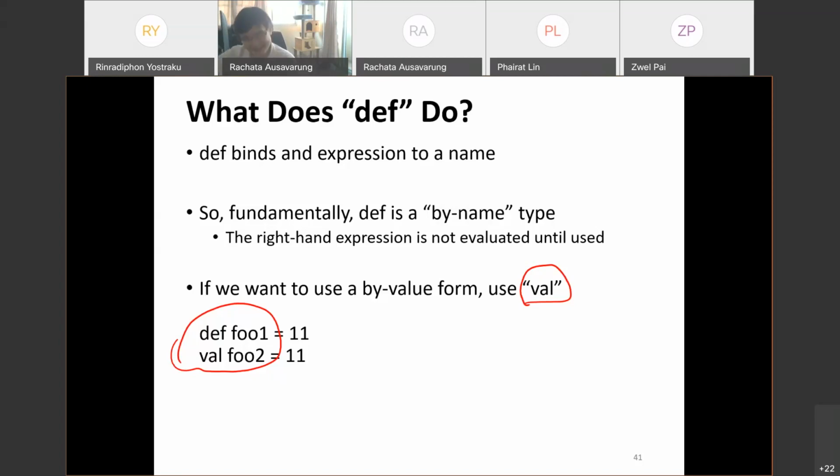So does it answer your question? It's kind of like not exactly a const unless the right hand side is all constant. But if the right hand side is not constant, then yeah, it's not exactly const. You can use const in Scala. There's a different keyword for that. We will talk about it, I think, in the next lecture.